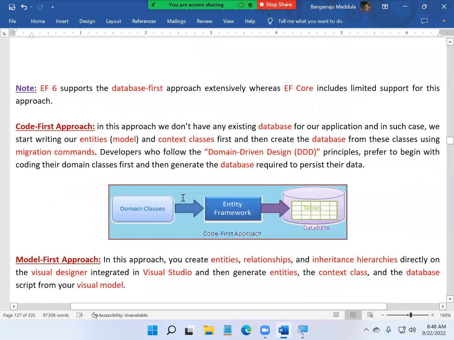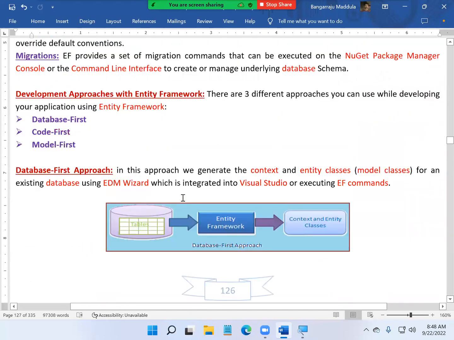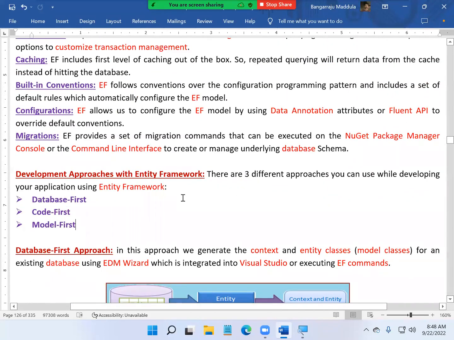What are the three? DB first. No need to specially learn about DB first because you already learned LINQ to SQL. LINQ to SQL is also DB first. So what you require to learn is code first. I'll show you a number of examples with code first, with constraint creations, relationship establishment, and parent-child hierarchy of the tables.